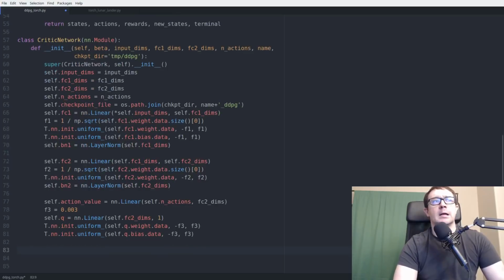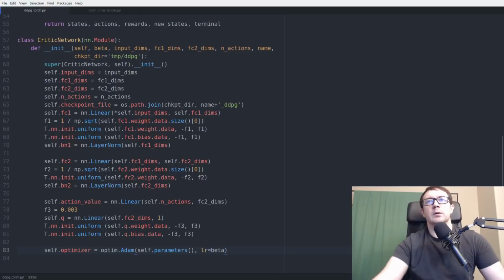Okay, so now we have our optimizer, and that will be the Adam optimizer. And what are we going to optimize? The parameters, and the learning rate will be beta. So you notice that we did not define parameters right here, right? We're just calling it, and this comes from the inheritance from nn.Module. That's why we do that, so we get access to the network parameters.